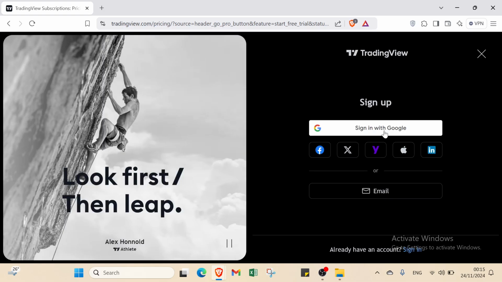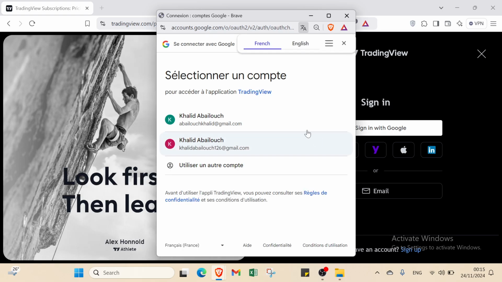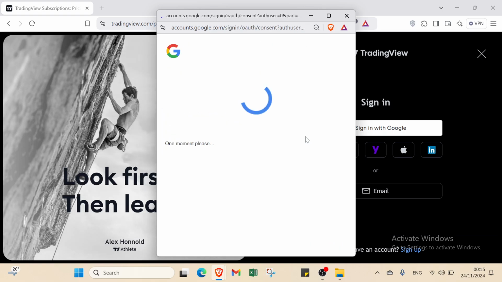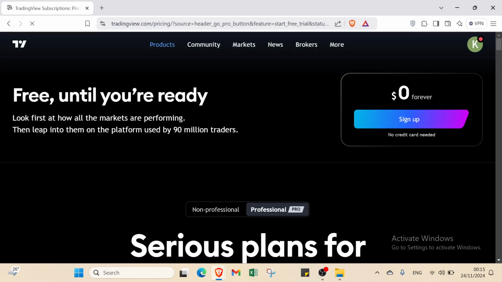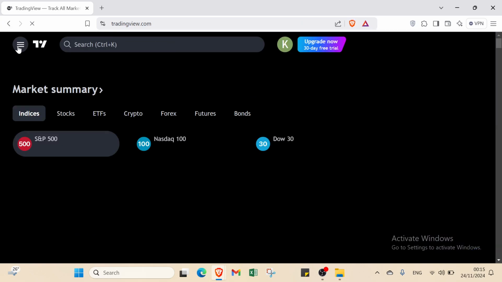And I will just click over sign up, then I will select the option of sign in because I already have an account. I will use the option of Google because it's very easy. I will just click over my email, and I will get started. They will find my page. As you can see here, I have my account. As you can see right now, I will just click over here to come back to the home page.